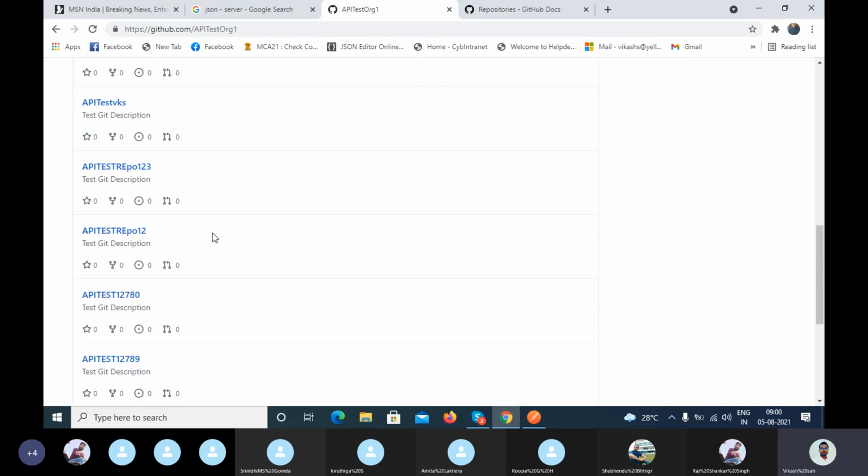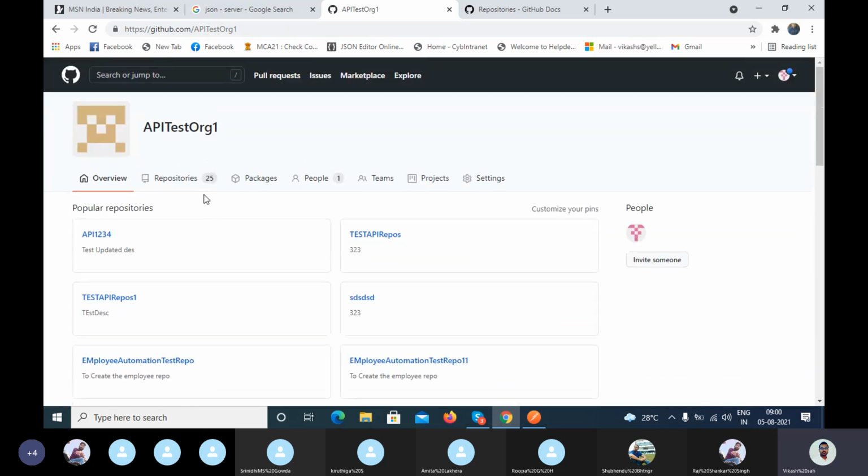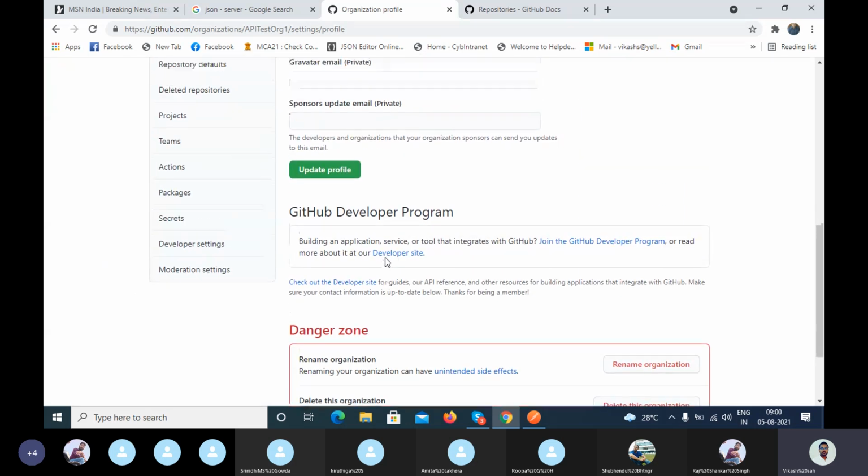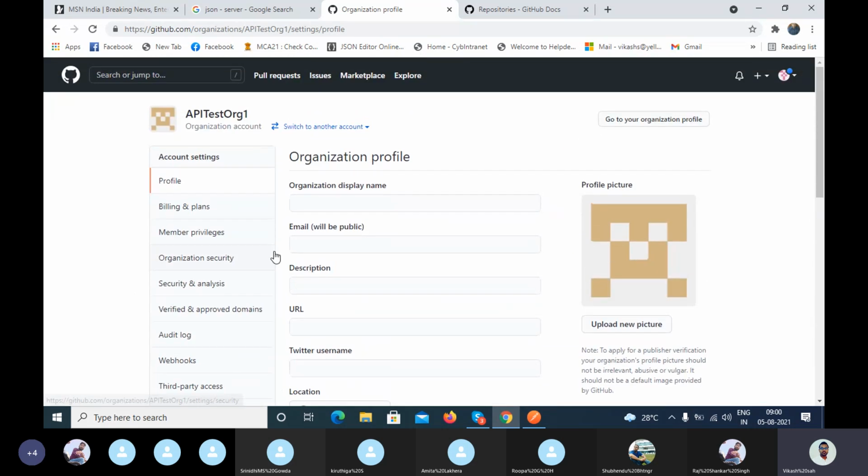Let me delete the organization. I don't want multiple organizations. This is the organization setting, and somewhere I can delete the organization. Okay, that I will check later on. No problem. So we can use this organization because I don't want to use multiple.